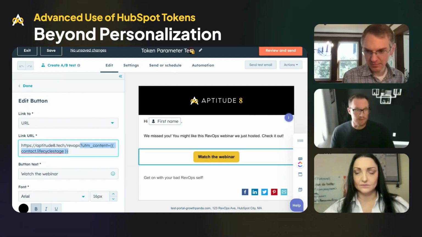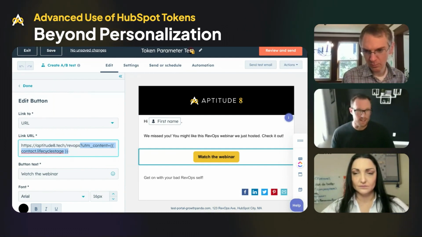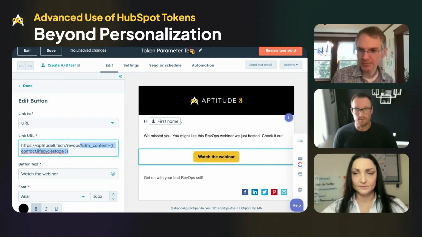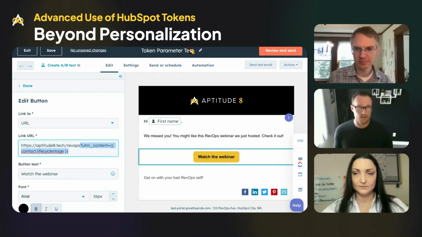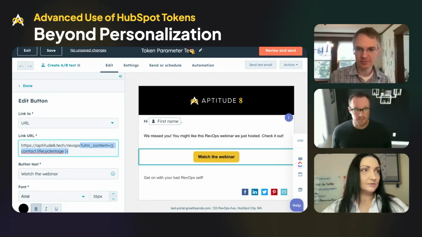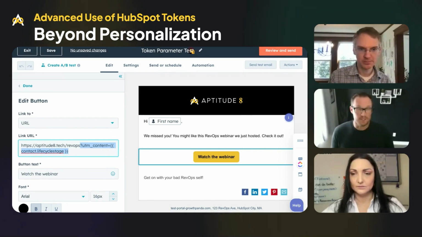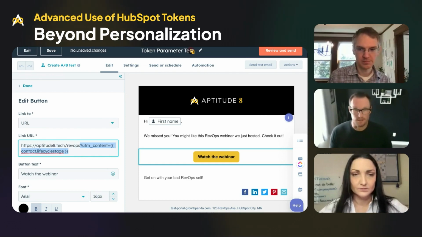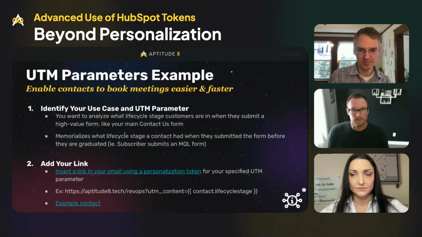And so here we're sending people to our RevOps webinar landing page, but we're passing the contact's lifecycle stage as the UTM content parameter. And so we can know that when we look at form submissions on this webinar landing page, anything that contains a UTM content form submission that contains a particular lifecycle stage, we'll be able to report on that or segment contacts on that, or see that in maybe form conversion events in Google Analytics too. So what we can do is pass that.